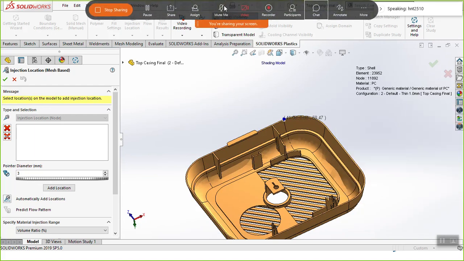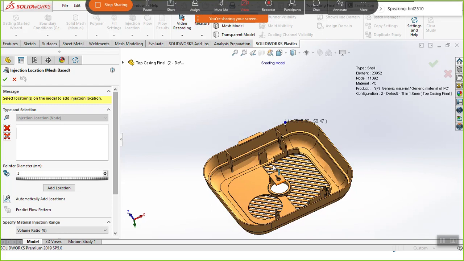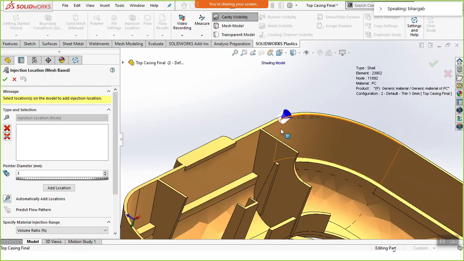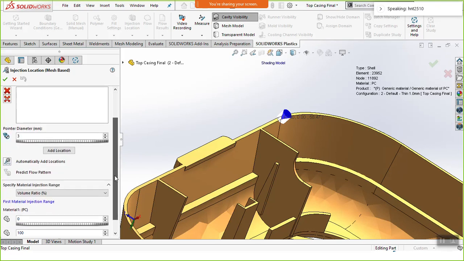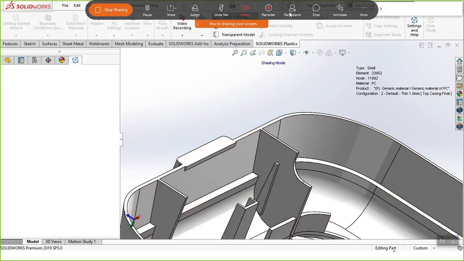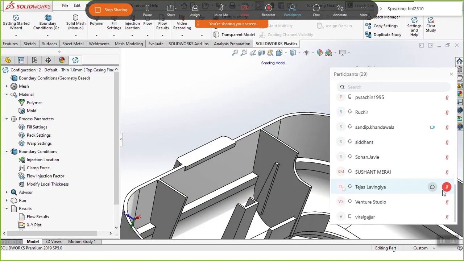Okay, so you can give the ejection location and then specify the diameter of it. What should be the diameter of your ejection location? And you can add the location from where your molten plastic would be entering into your cavity.